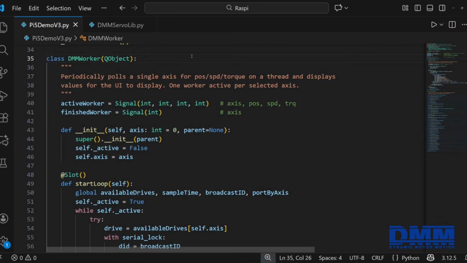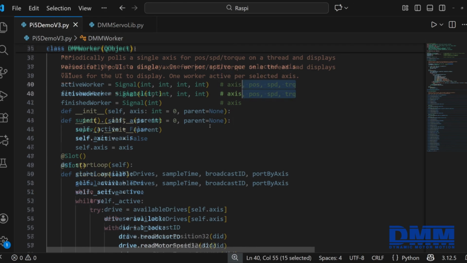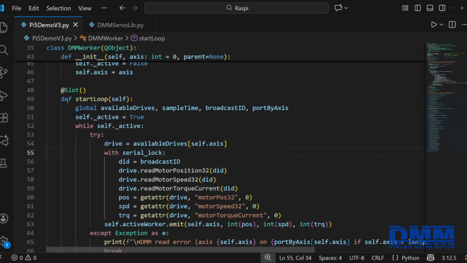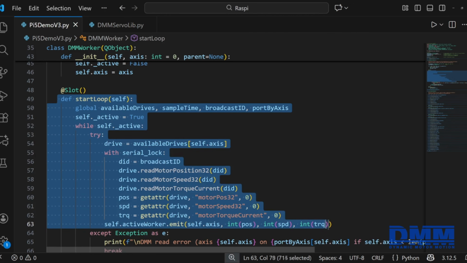We'll start with the DMM worker class. This is the live polling worker for a single axis. It runs on its own thread and continuously talks to one drive, reading position, speed, and torque, then emitting those values back to the UI. Every axis that's active in the interface has a worker assigned to it, and all of them share the same serial lock so each port can stay clean and collision free.